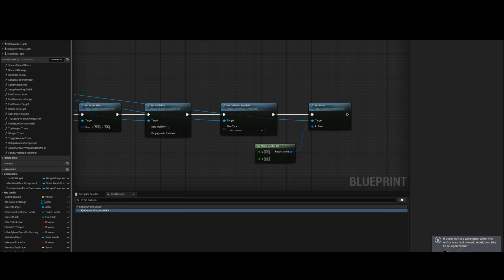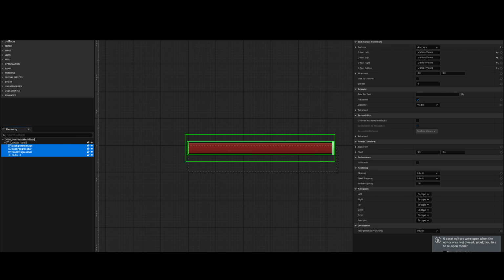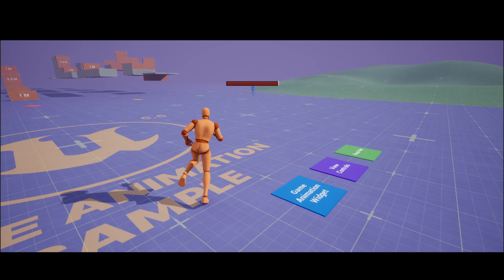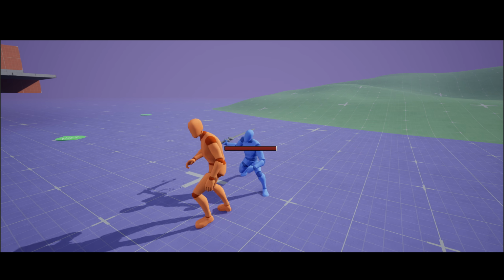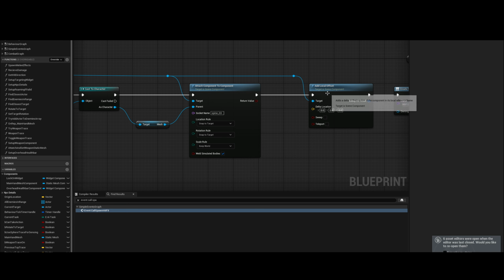No, but I know. Actually, we need to open the overhead health bar and then we need to anchor everything to the middle instead. And that should be fine, I think. Yes, perfect. Then we need to add to the offset so it's a little bit higher. Add local offset, we're going to try 50.